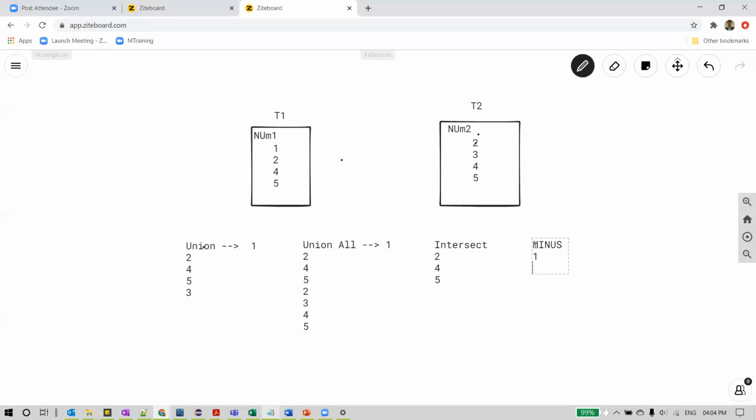So you can see it cannot print 2 here, as 2 is already present in t2. It will be skipped. 4 will also be skipped as it is already present in t2. 5 will also not be displayed as 5 is also present in t2. Only 1 will be displayed here from these two tables when we use t1 minus t2. This is how the minus operator works.